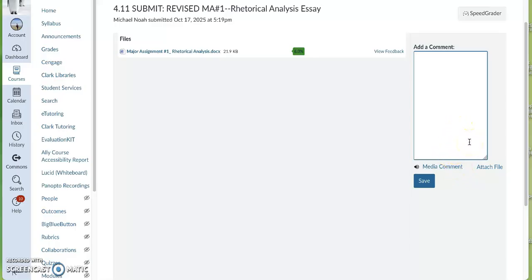So that should be it. That should help you understand some of the additional tools and things that you need to complete in Canvas in order to fully participate in Writing Workshop this week.